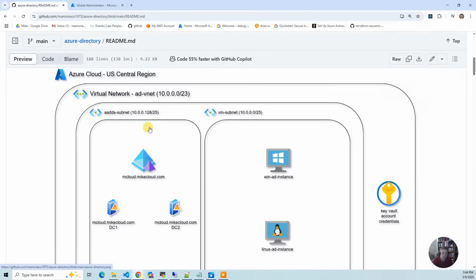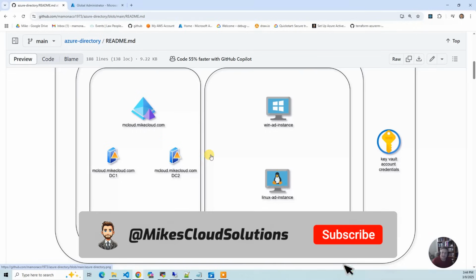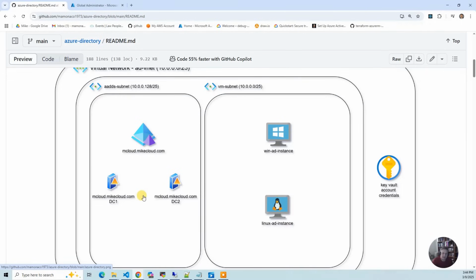In the first subnet, it's required for Active Directory to be in its own subnet. And so that's where we will deploy Active Directory, which ends up creating two domain controllers within that. And once we create that, we'll attach these two domain controllers to be the DNS service for this network. So there's a step for that.